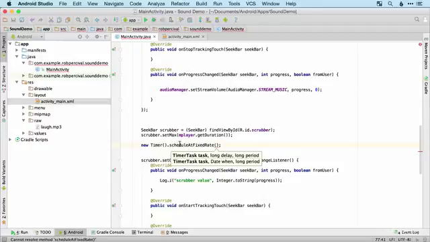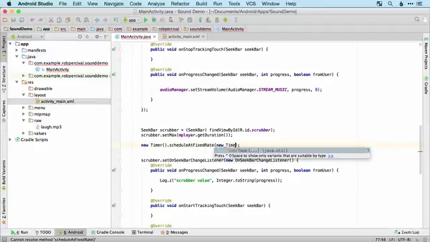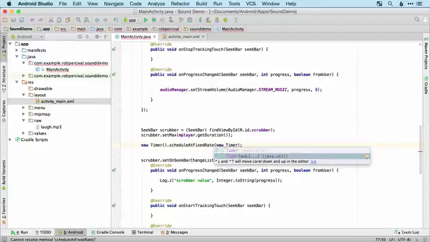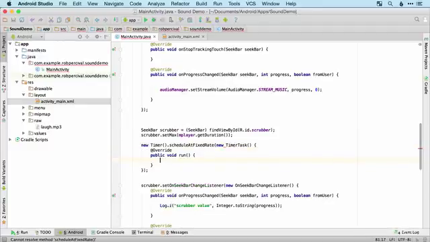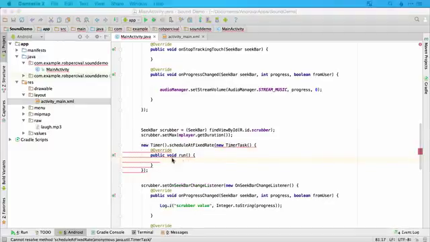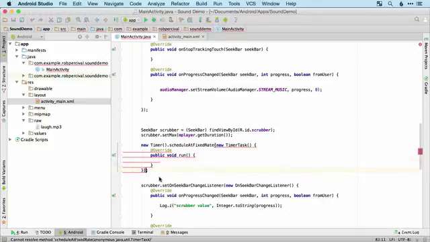There we go. And then within this timer, we want to create a new timer task. There we go. It's done quite a bit of auto predicting for us there. And I'm just going to add in a couple of numbers to get rid of those errors, and then explain what all of this is doing. So it's 0 and 1000 is what we want.